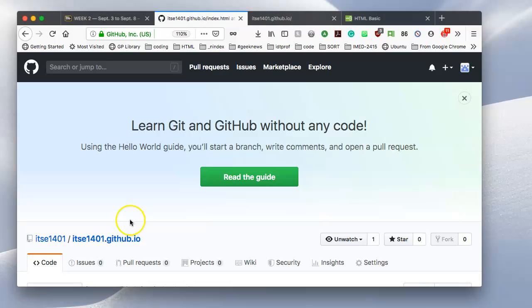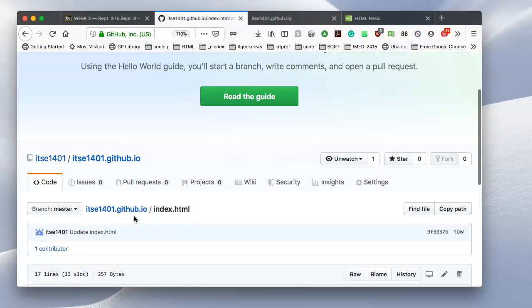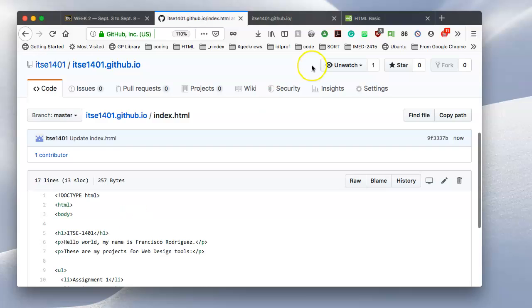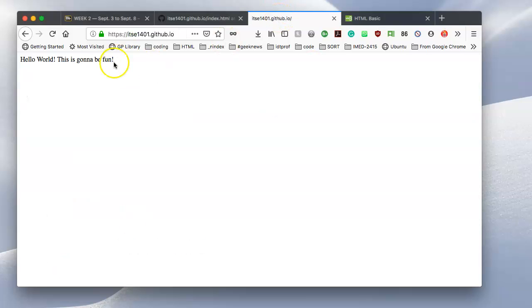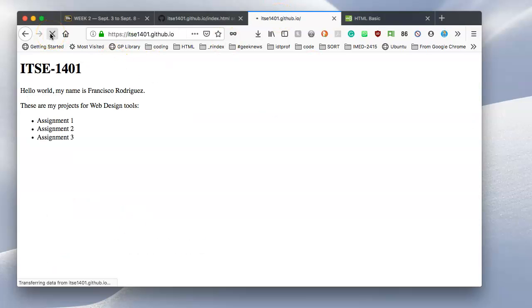Unlike other platforms, GitHub is not particularly fast when it comes to updating. So if I go to the page to see it, it might not be ready for a few seconds. But in this case, it was actually ready. So ITSE 1401, hello world, my name is, these are my projects, assignment 1, 2, and 3 on a bulleted list.